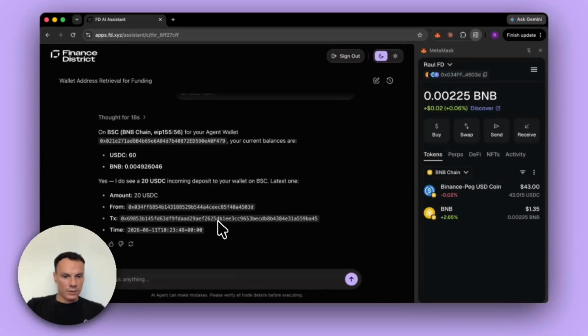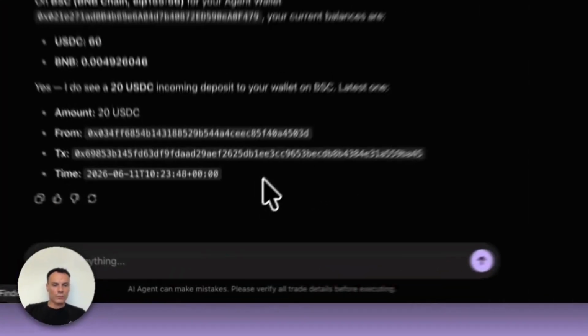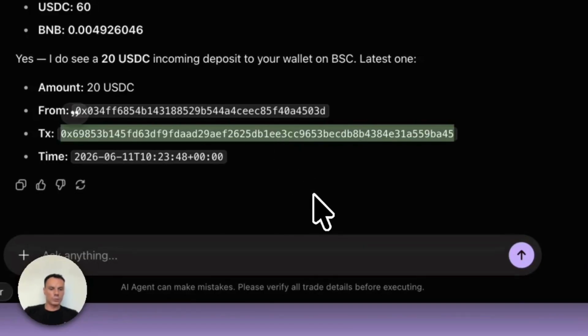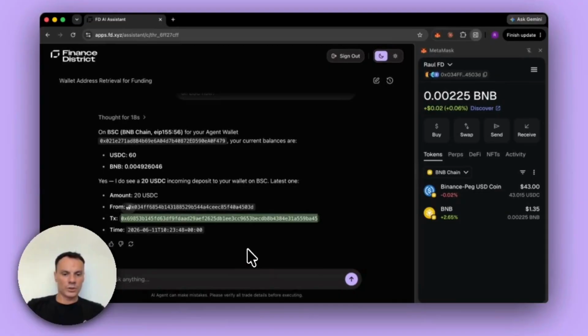And it even gave us the transaction hash. So if we wanted to check the details on chain, we can just copy this and head on over to bscscan.com, the block explorer for BNB chain, and just check the details. But yeah, as you can see, we just topped up our Finance District agent wallet. It's pretty straightforward, especially if you're already familiar with crypto.